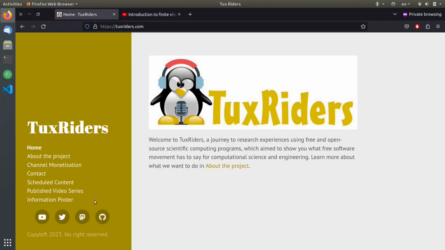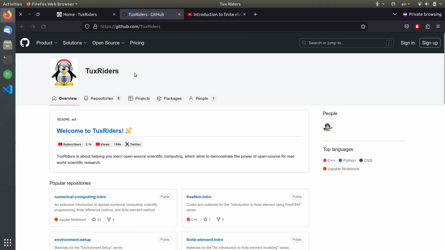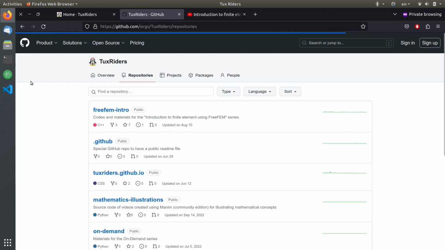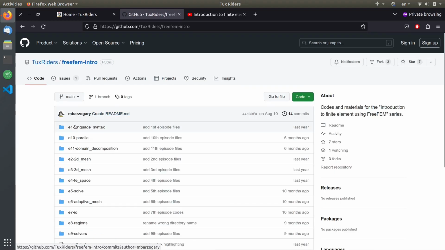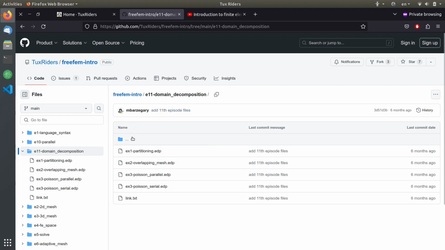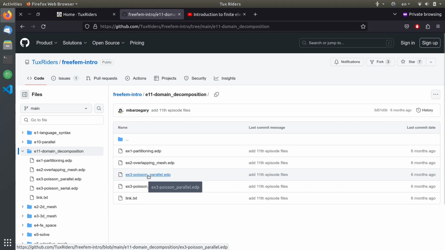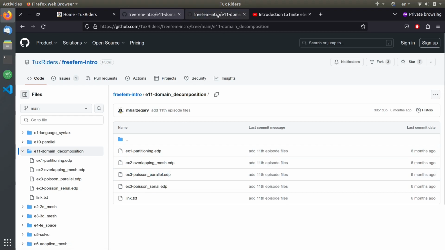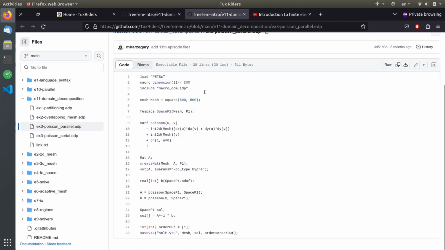So I go to the GitHub account of Talks Riders and inside the repository, here is the FreeFEM intro. As I said, I will use the techniques in the domain decomposition, and in order to do that, I will go through this one, Poisson parallel. I will use the techniques that I describe here. So I open it inside a new tab, and this is the code.